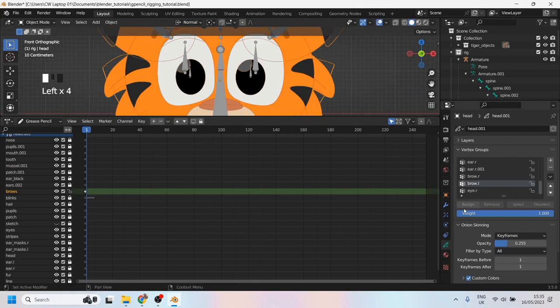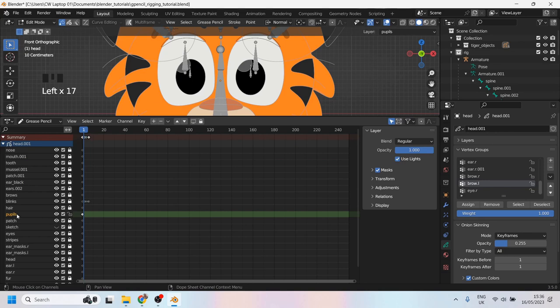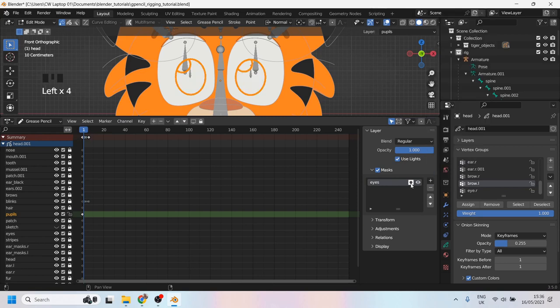I'm not going to give a tutorial on how masks work. So we'll just find the pupils, which are there, and just right click and select all points so we can see them. Yep. So these pupils have masks ticked, as you can see there. And basically I've added to their mask menu the eyes, and I've inverted it.